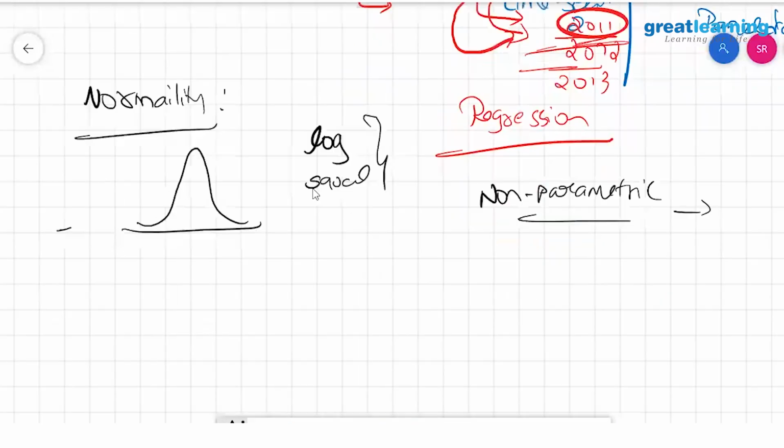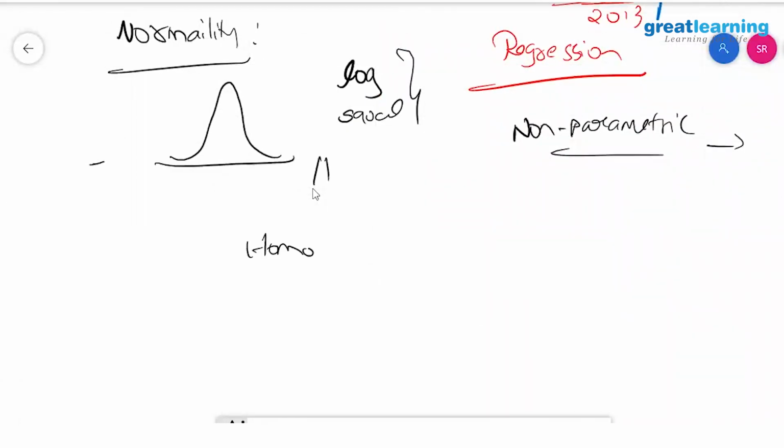Next, the last concept is homoscedasticity. I hope the spelling is right.